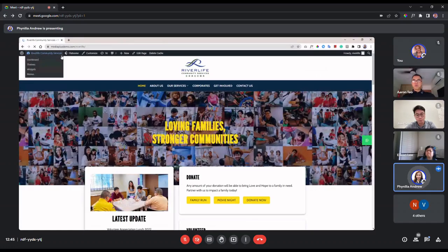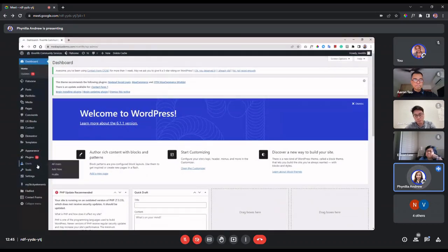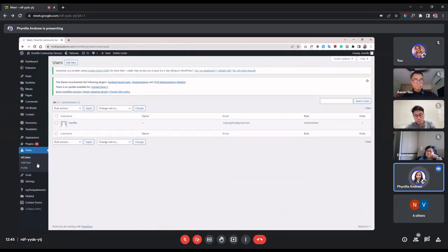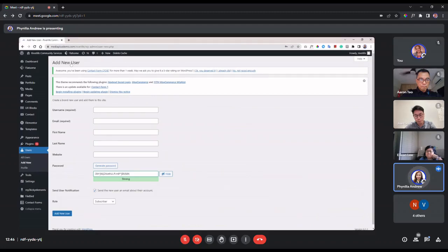Then we have the last portion of the training, which is the user portion. This is usually for when you have new colleagues or you want to appoint someone to edit the website itself. How do you give them the credentials? It's very easy. Before that, go to the dashboard and scroll over to Users. Once in Users, you will see the list of users and click on Add New. Once you click on Add New, you will see these settings.